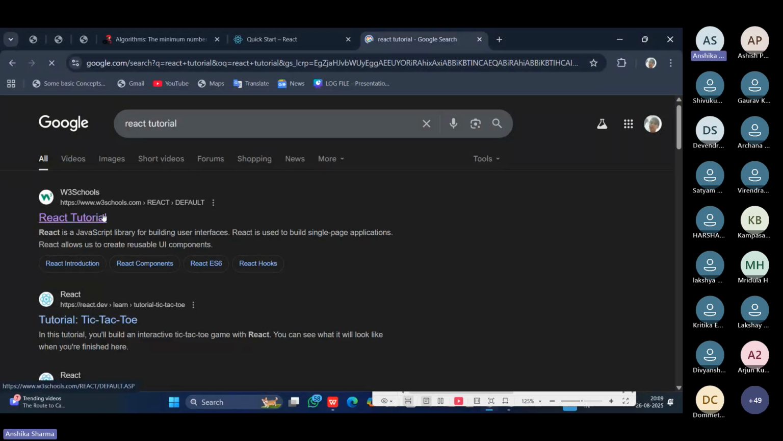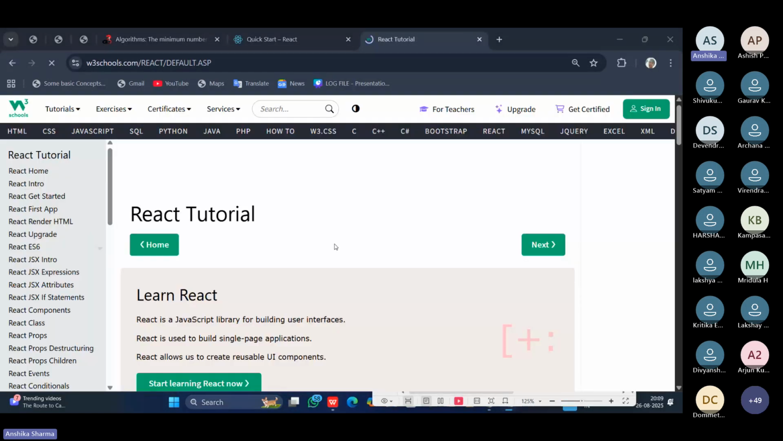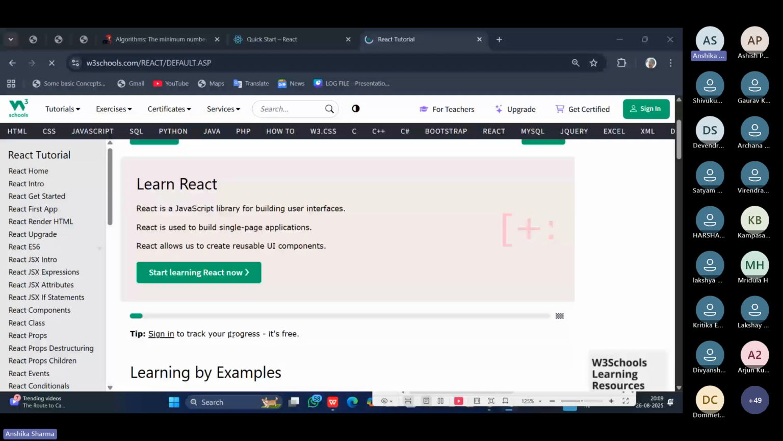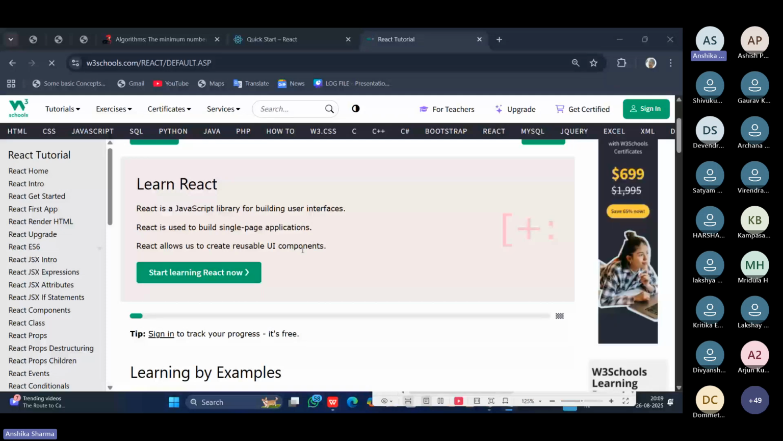Okay, so we will start with React. They are saying React is a JavaScript library for building user interfaces and is used to build single page applications. It also allows us to create reusable UI components. For example, any component we create will be reusable, and we can render it as many times as we want on our page. That is how React helps us with making the front end part.